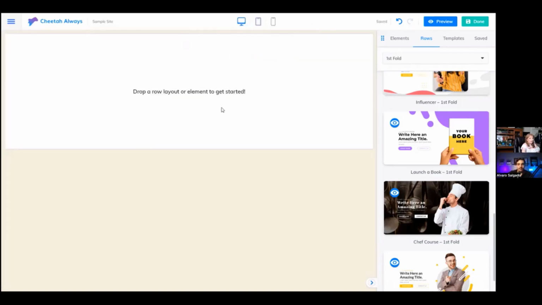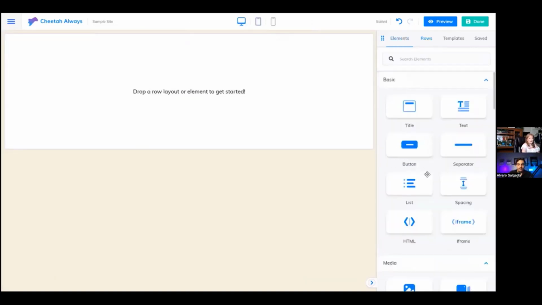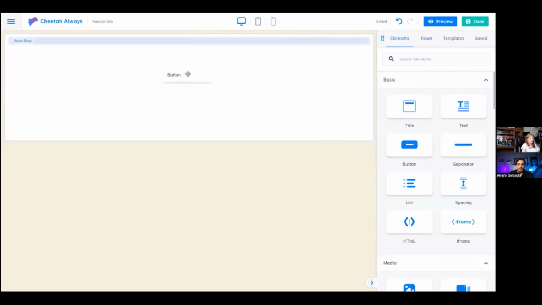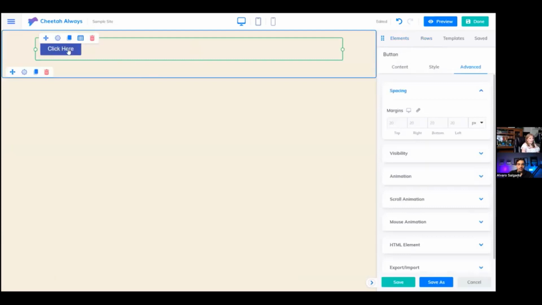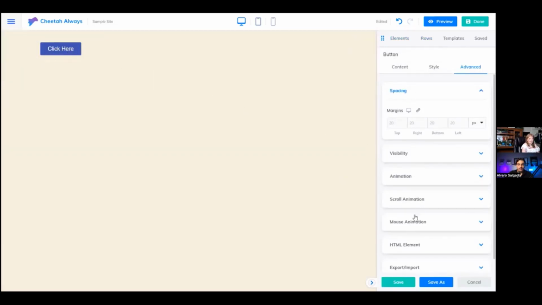Also, I'll show you real quickly how we can pull in individual elements if we want to start from scratch. So let's look at the elements area, and let's say that I want to create a button. That is super simple. So right here is my basic button. I just click and drag it over and drop it into my area. Here, I can click on the button, and what happens is on the right-hand side, I get all of the settings for that button for me to customize. All of the element tools work the exact same way.